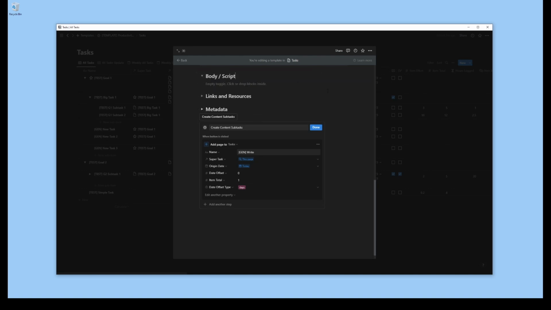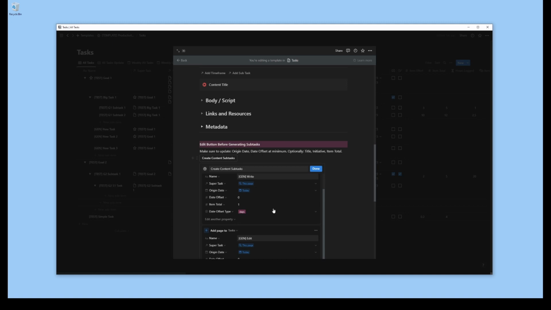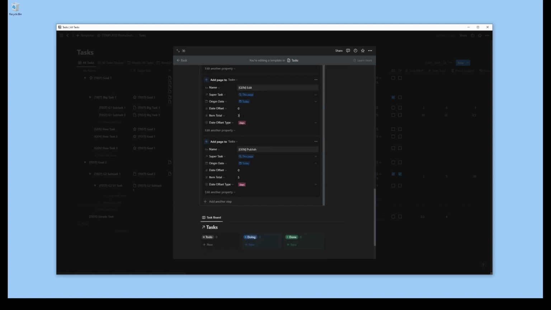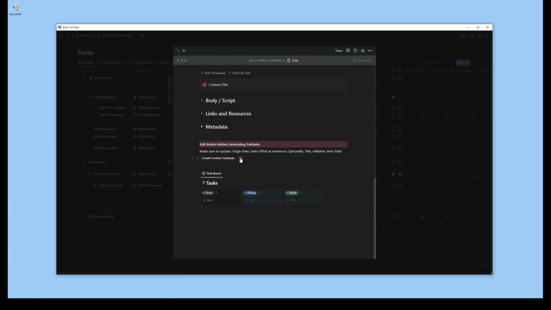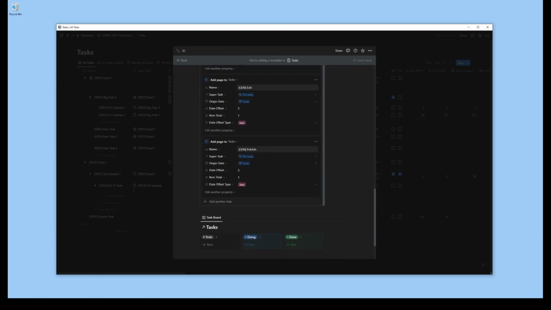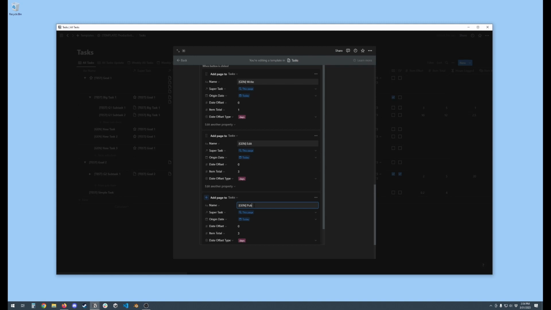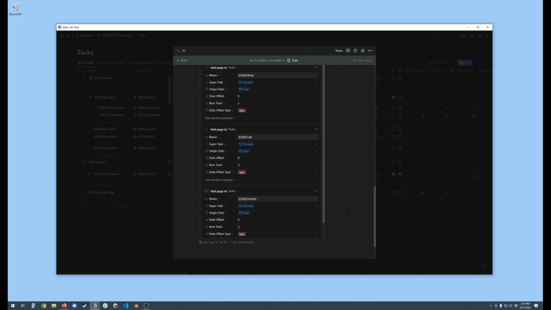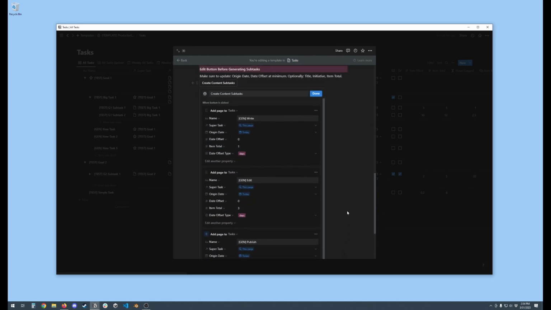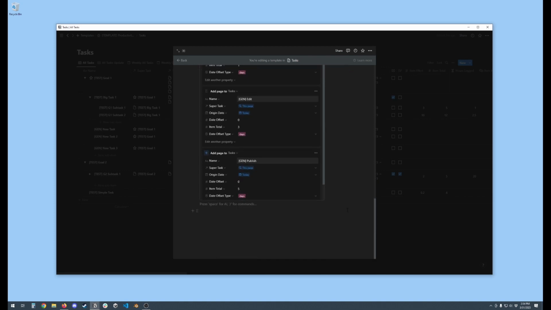So I have one write task being added with the origin date set to today, the offset at 0. I have an edit task being added, also with an origin of today, but with an offset of 3. So this will end up being 3 days after the day I press this button. And then finally a publish task with an origin of today and an offset of 5. And the super task for all of these is this page. So when I click this button, I will get 3 subtasks for this content piece task, and the dates at today, 3 days from now, and 5 days from now.